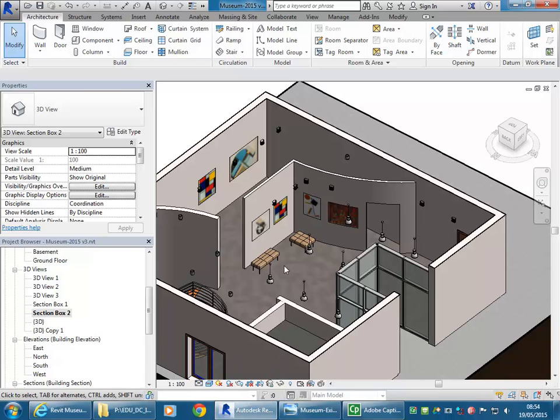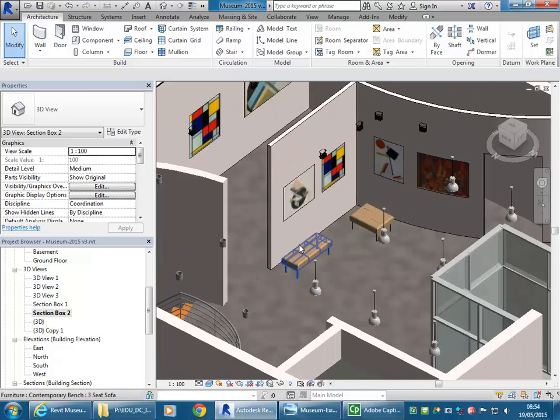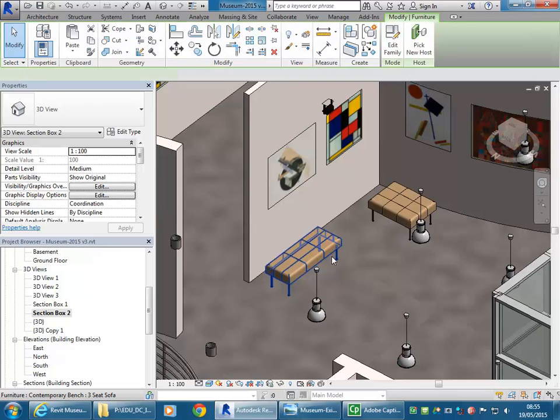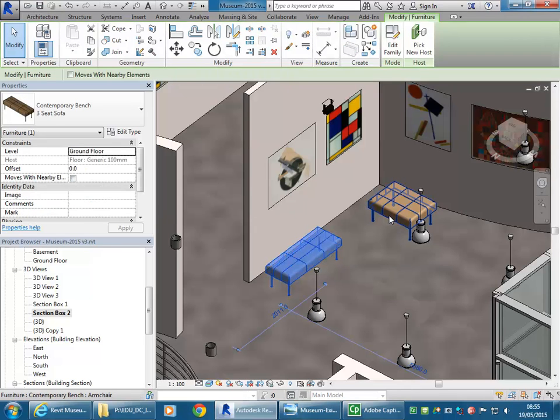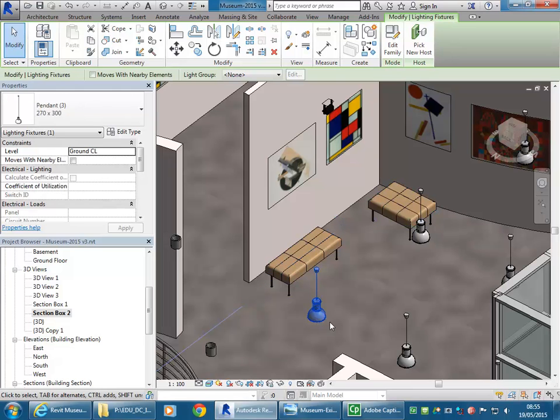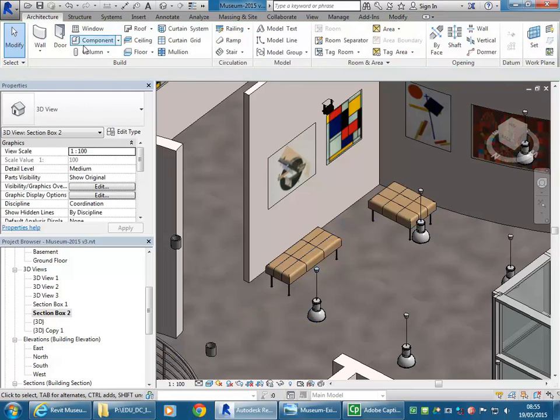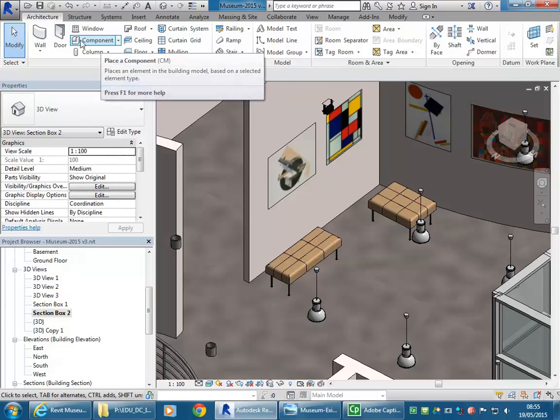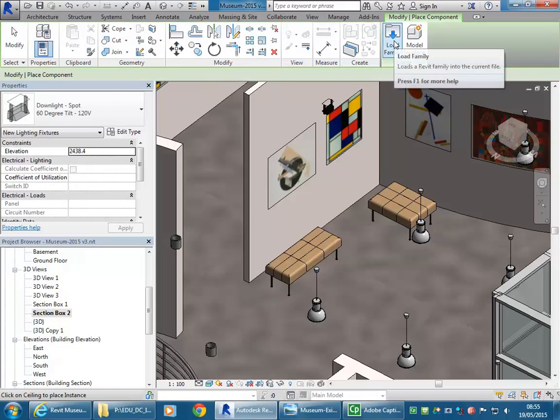Okay, so you can see in this file that I'll be working on, I've added lots of elements from the library, such as these furniture pieces and the lights. And if you've seen in the earlier videos how I loaded those in, I used the component tool and then load family.